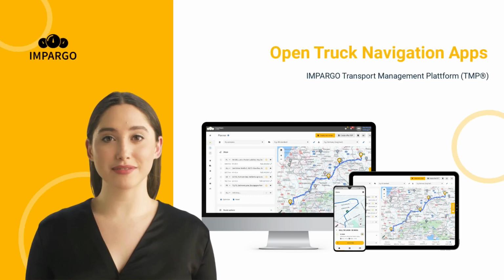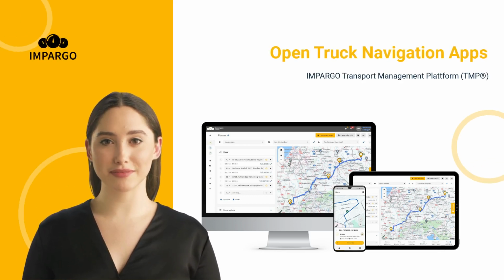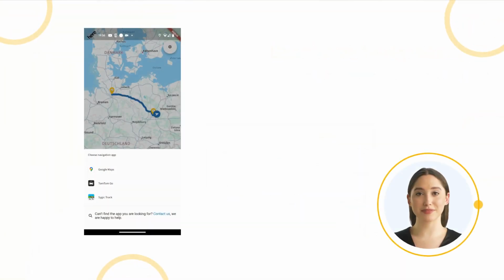And again. A new feature. This time we provide you with a navigation solution. Navigating the truck is about to become effortless for your driver with our new Open Navigation app feature. This innovative function is conveniently located directly in the IMPARGO DriverApp. It allows you to open any navigation app installed on your device directly from the DriverApp itself.